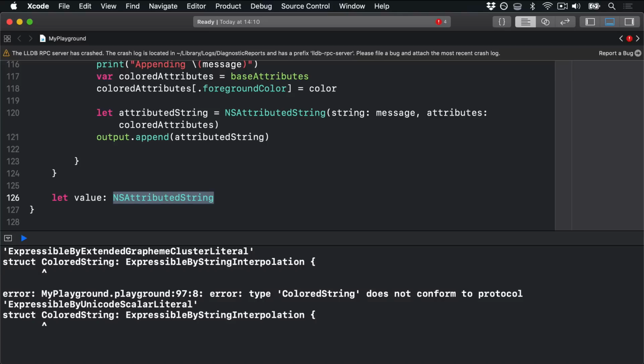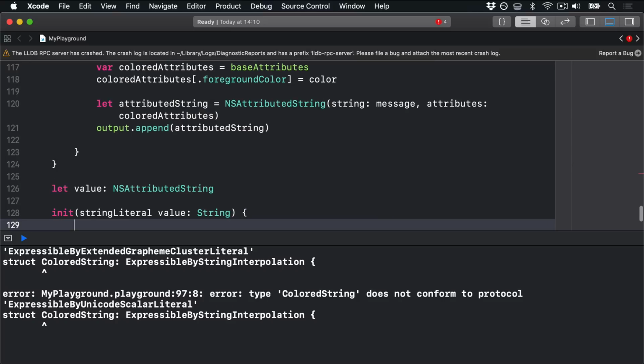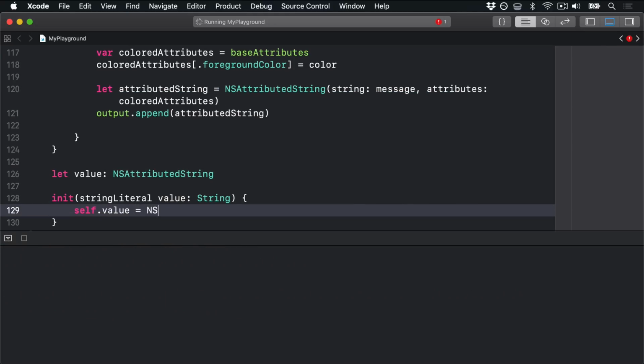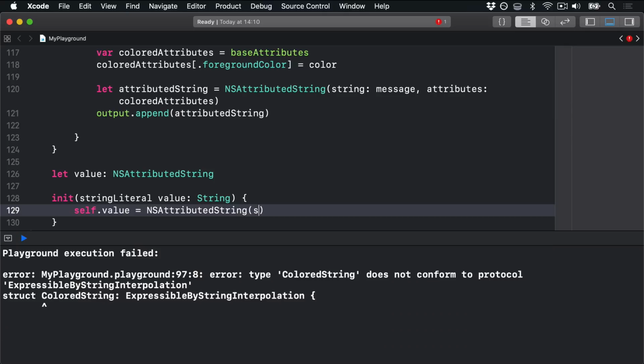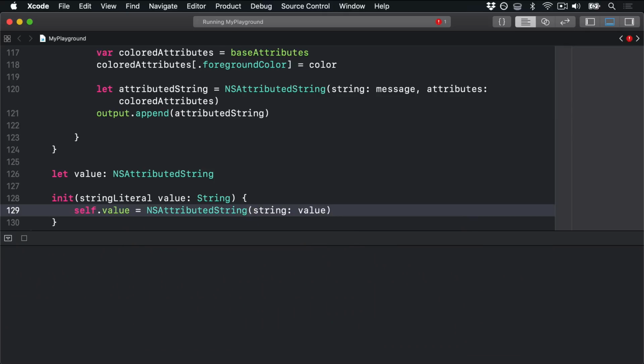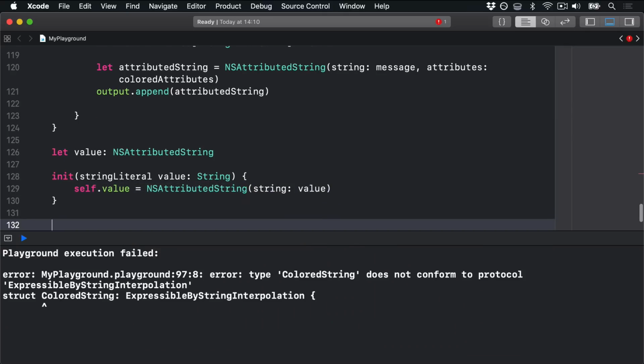It does need two initializers though, so let's add them now. One is init string literal, a value string. So if someone tries to create this thing with a simple raw string, no attributes whatsoever, I'll just say self.value equals a new NSAttributedString with that value. No formatting whatsoever. It's like a bare string.